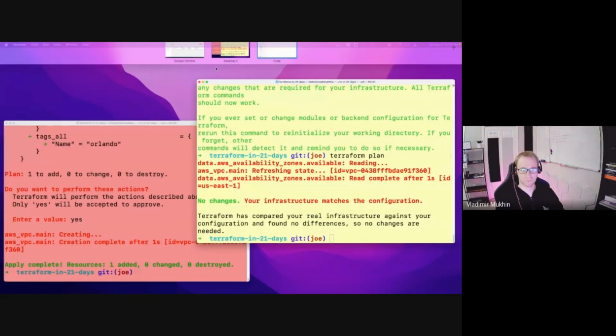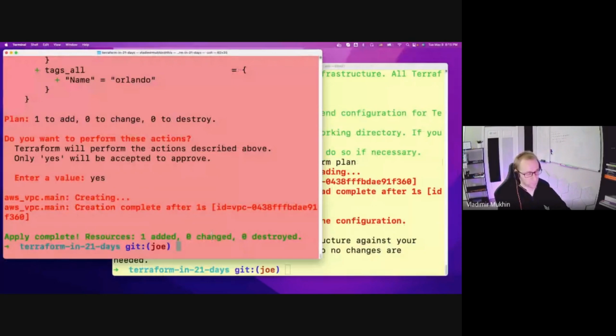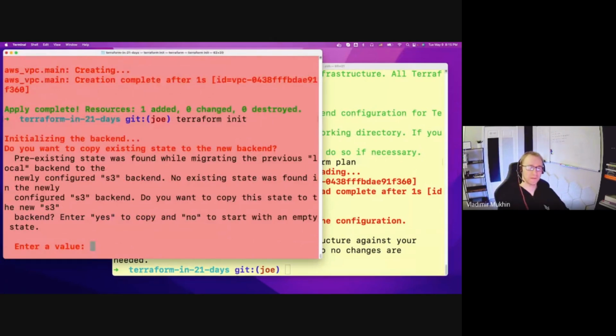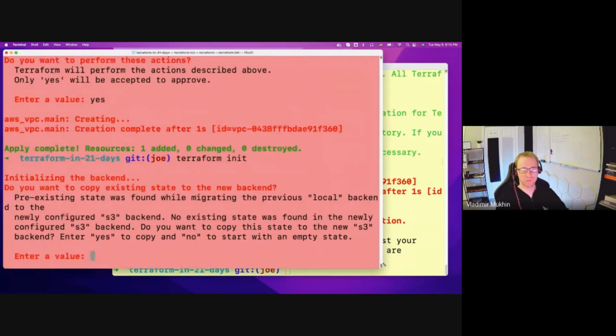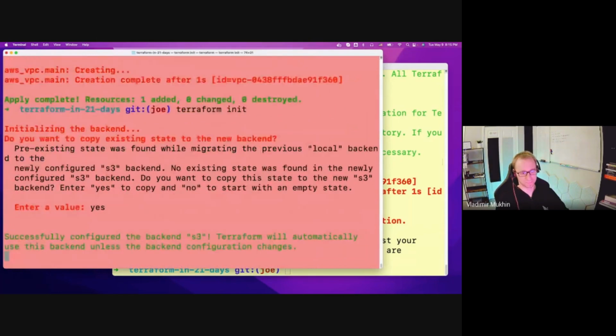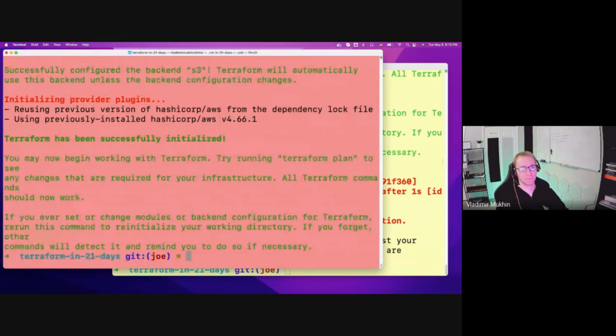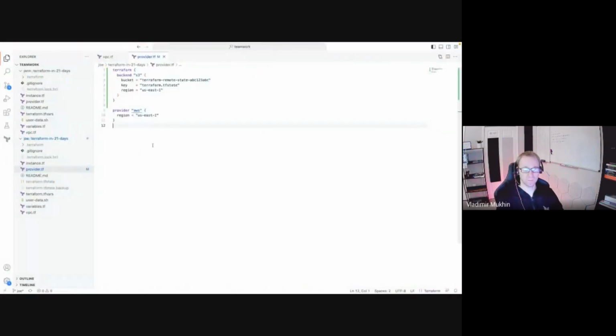Let's try this. We will need to run terraform init one more time. It will tell us that it has discovered that we changed our backend configuration and ask whether we want to migrate the data. We'll say yes. Okay, very cool. Now it says Terraform successfully initialized. What we'll do next is check what actually happened.